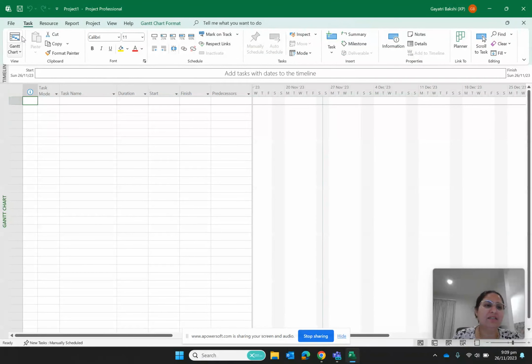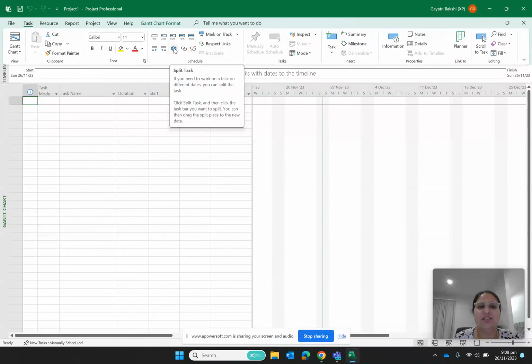So another thing is here we have this Task tab. So you can create your task, and then when your task is done to a certain level, you can mark the percentage completed from here, and you can finish from here also. Then you have the option of splitting your task. Let's say if your task is quite big and you want to split your task into multiple tasks, then you can use this feature to split your tasks.